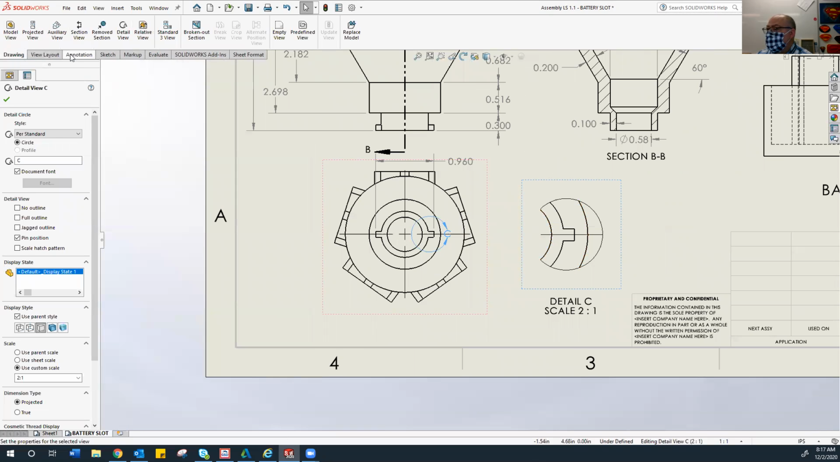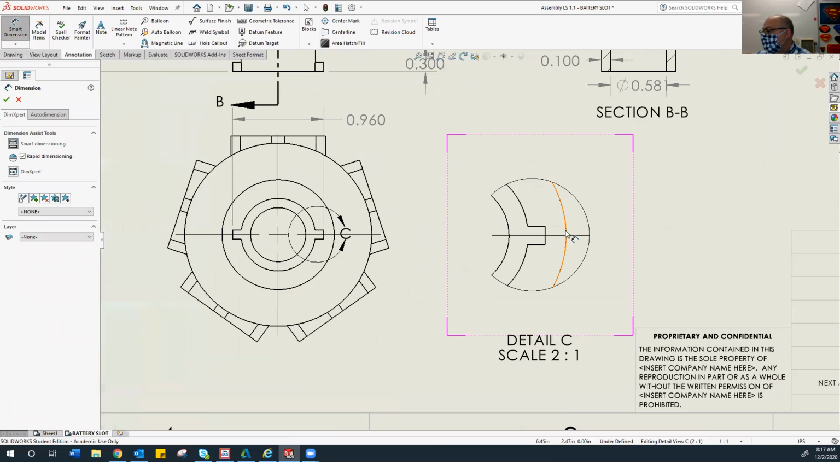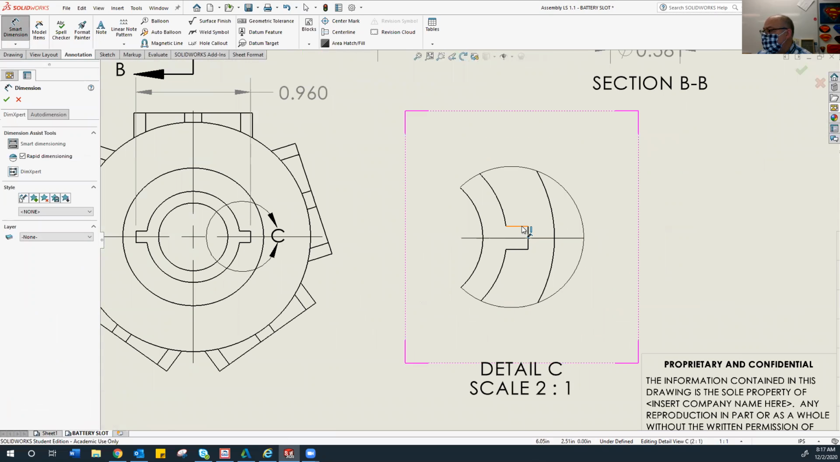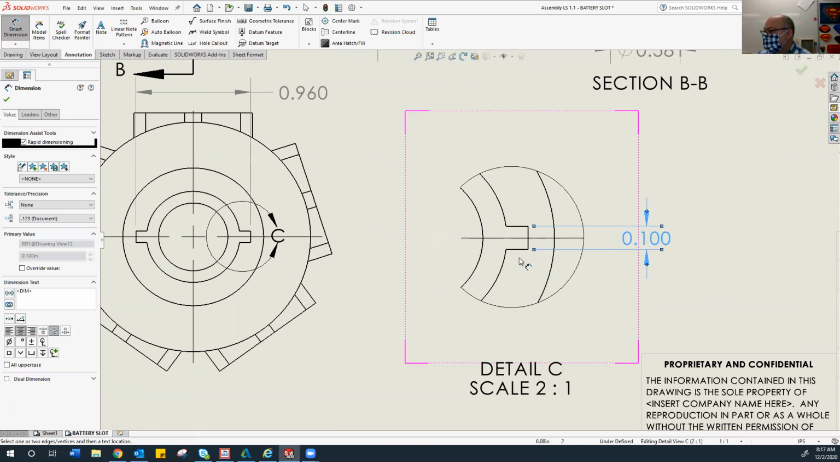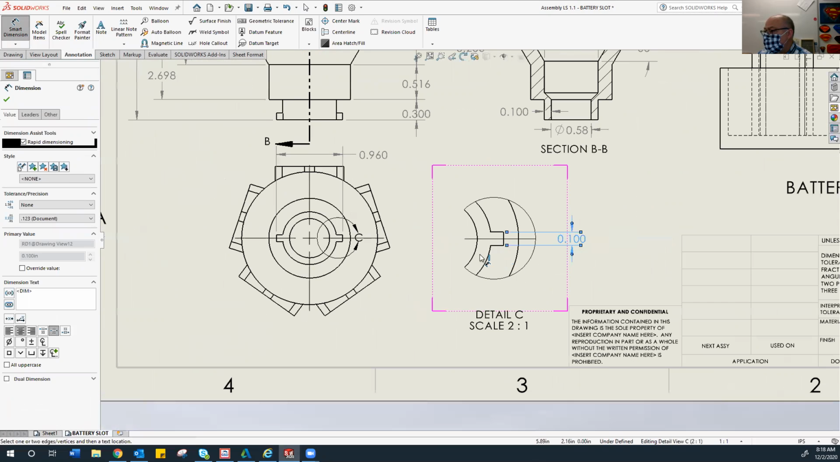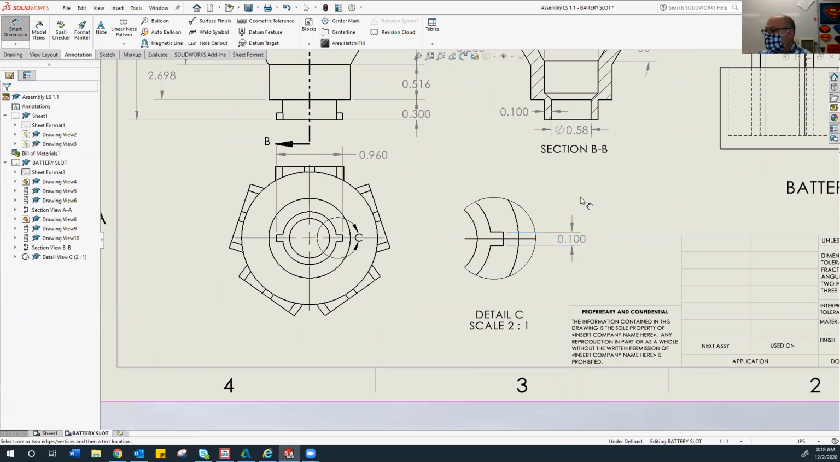But now when I go in to dimension that, I can get a little bit better value and see a little bit easier what size that is. So if I'm dimensioning that, I can really understand how that works. I have my overall here, so I don't need to do more with that. But that gets me to see what's happening there. So if you have a detail on your lightsaber which you need to enlarge, you use the detail view in order to do that.